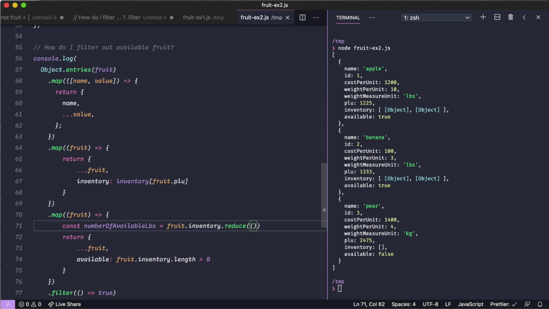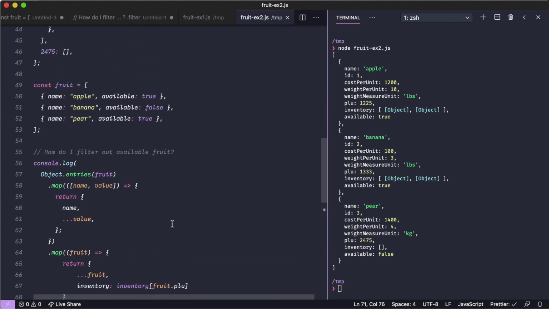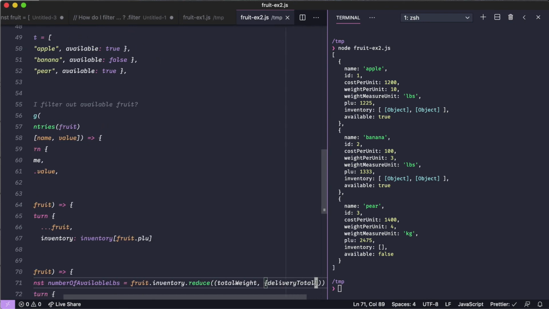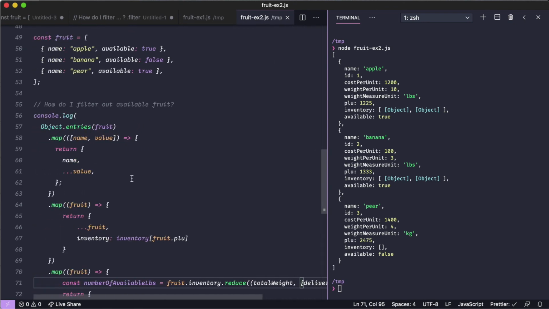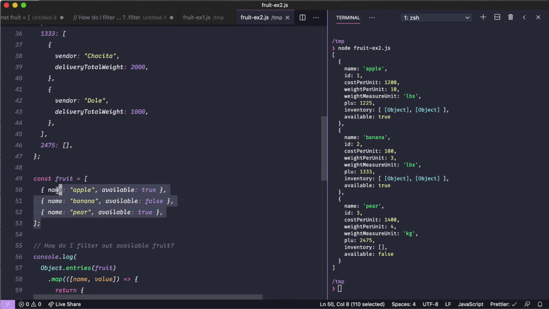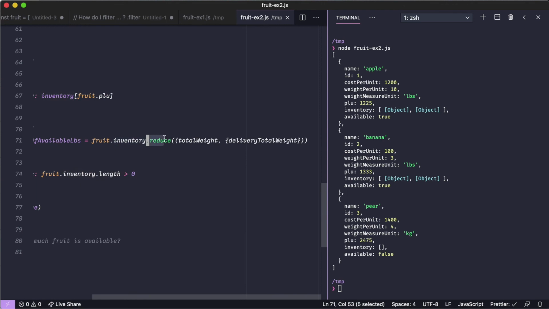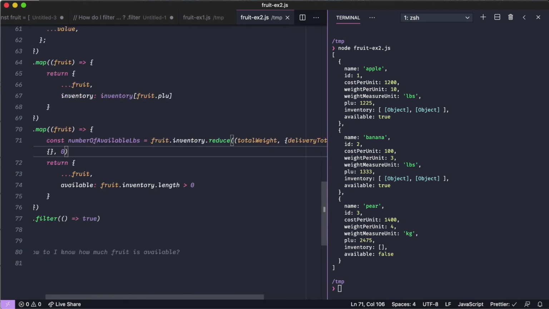So this is the total weight, total delivery weight from, and I'm going to just destructure this. It'll be delivery total weight. I apologize for the small screen, doing all the scrolling. So here's our reduce. We're going through inventory. We're going to reduce it to get the total weight, and that's going to be the sum of the delivery total weights. So if you want to sum those up, here's a function. We're going to start at 0.